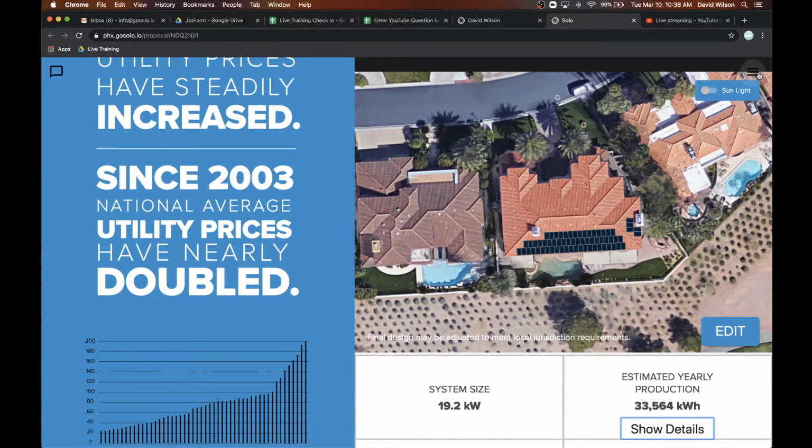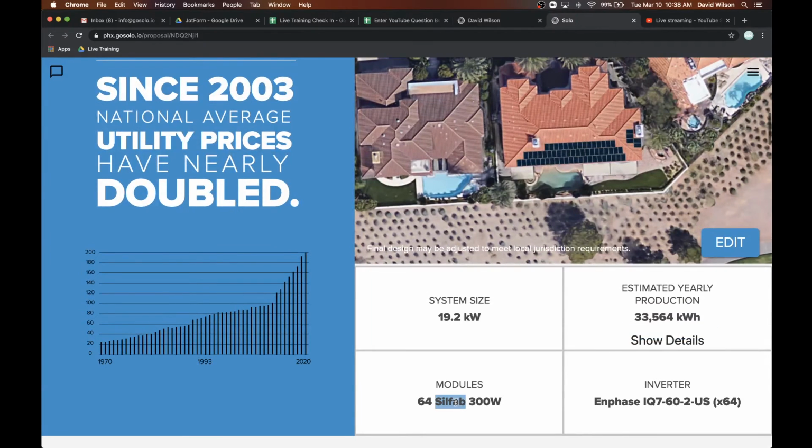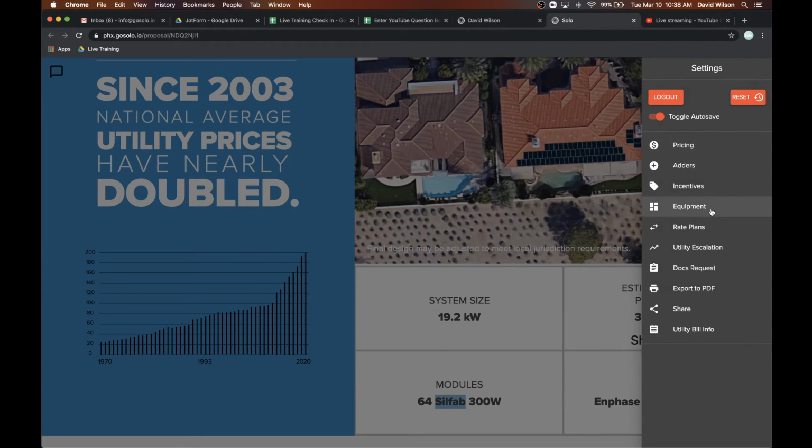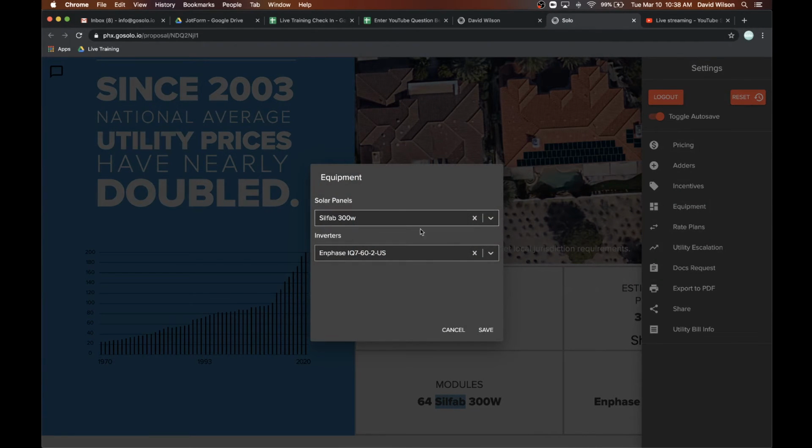Before I do that, I want to show you the panel swap. So right now we're rocking SILFAB 300s. If we want to click on our side menu and then come down to equipment, we can click on this. And then this is actually going to say solar panels, and then we're currently on those SILFABs. Say we wanted to change it to an LG 320.